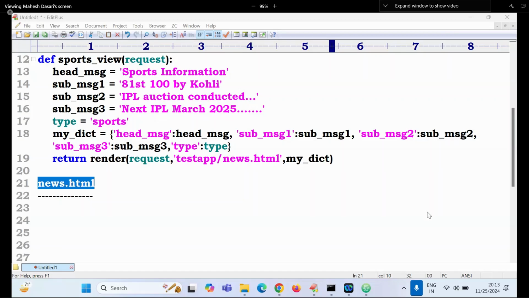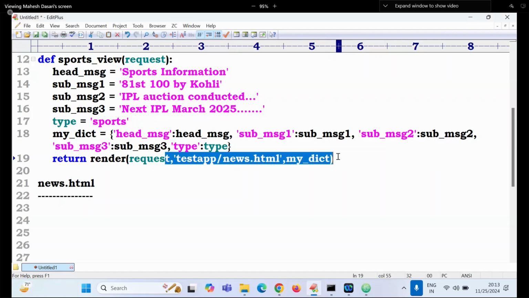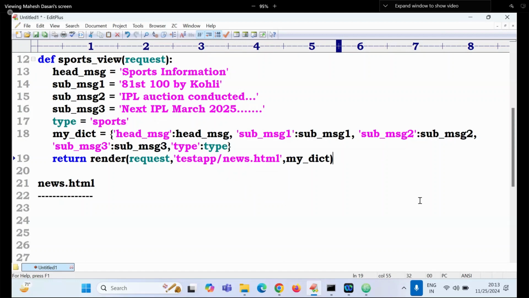Only dictionary items you can pass. Next level, I am not passing values from here. In the next chapter, I have to store data in the database and read from there. I never pass it as a dictionary; it is not recommended. Always take data from the database.